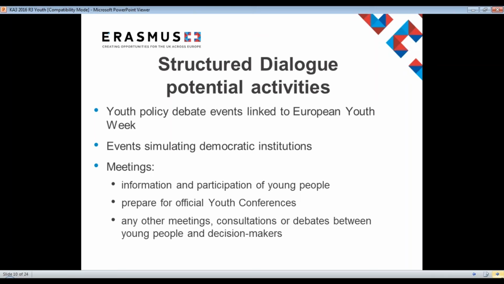Page 185 of the programme guide has a little more detail on what these other meetings can look like, and I definitely recommend you refer to the programme guide if you want a fuller, more comprehensive list. It is important that young people lead on the activities and that they are actively involved in all stages of the project, from preparation to follow-up.